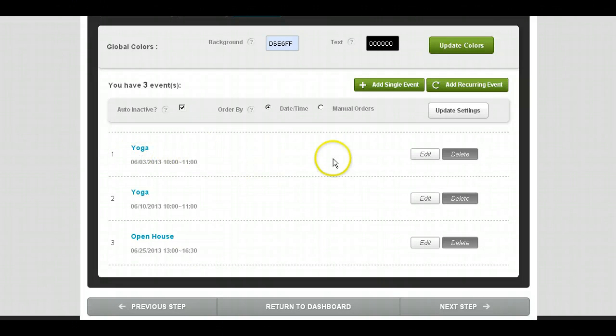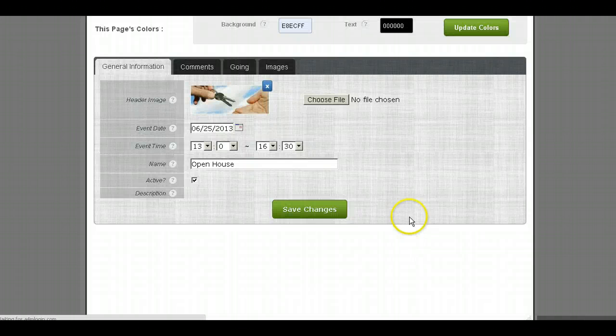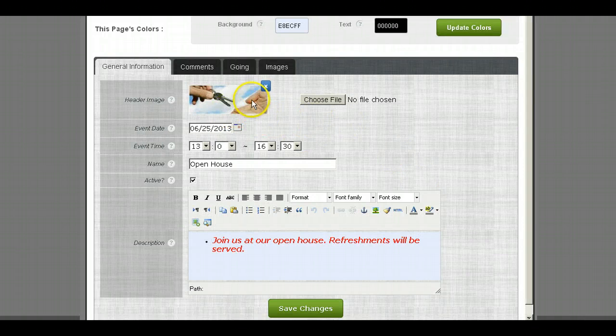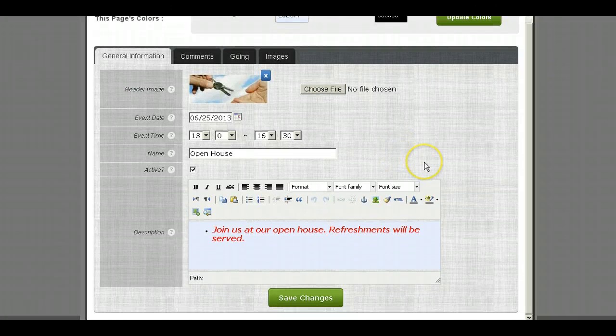When you add it, it's going to show up in here. So let's go down here and look at our open house. And here is where you've added the header. You just choose the file as you would adding any other image, and there is an image editor in here as well, just like in the other tabs. And join our open house, the time, everything's in here, and you can edit it and change it if you need to.